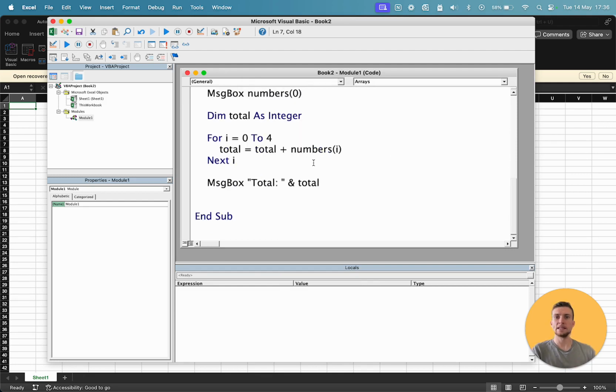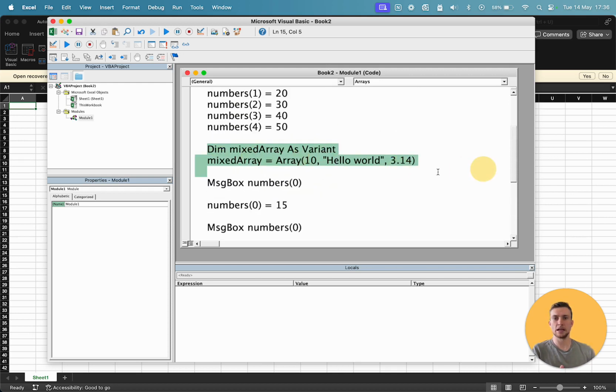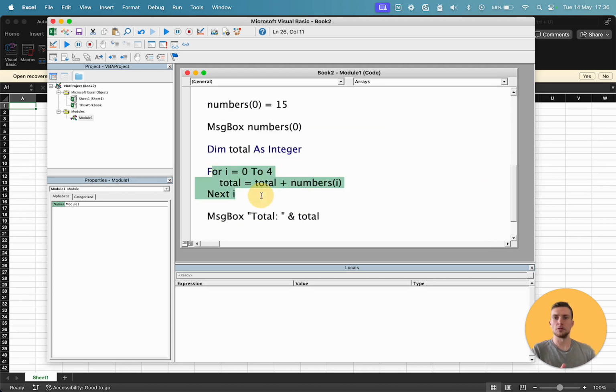So there you go. That's an introduction to arrays, how to declare them in different types, whether all the same value types together or using a mixed array, how to access and set the values, and then how to loop through it with a for loop.